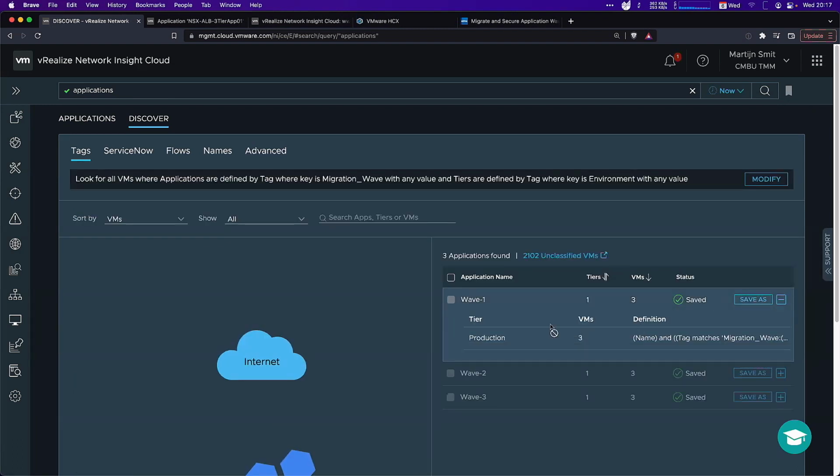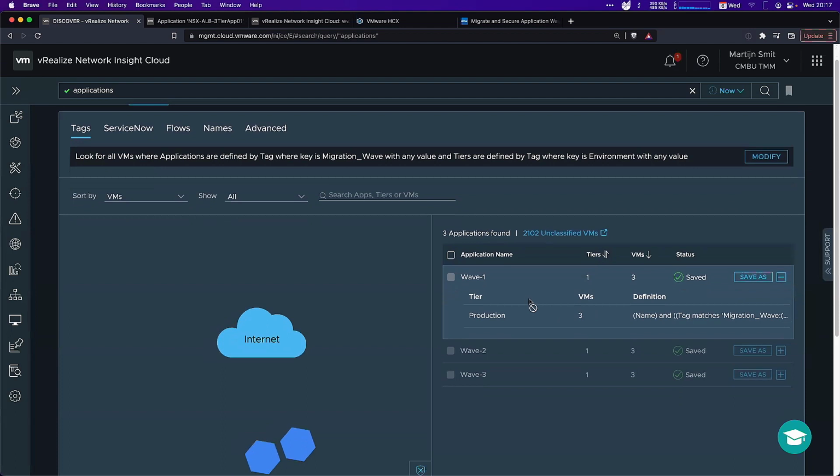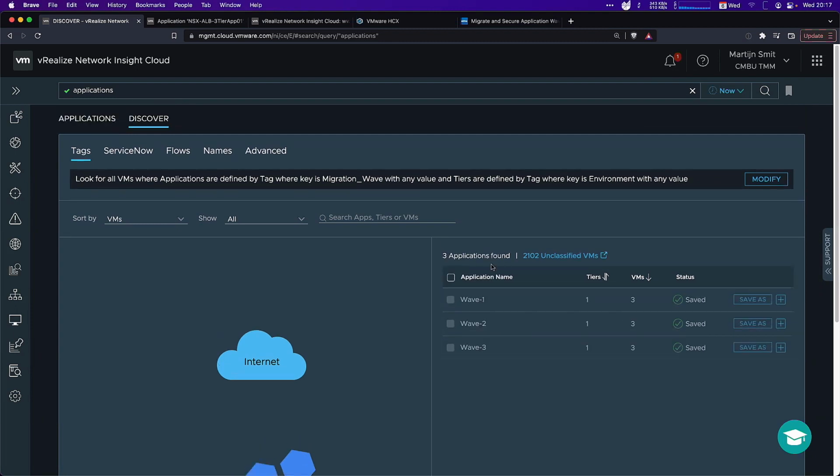So I've already saved these ones, so they're a little bit grayed out, but these are a part of a demo where we've already formed migration waves, as we like to refer to them. And then one of them is a production tier with 3 VMs in there, and automatically those VMs get placed into that migration wave application if you save them. So that's one way that we can do it.